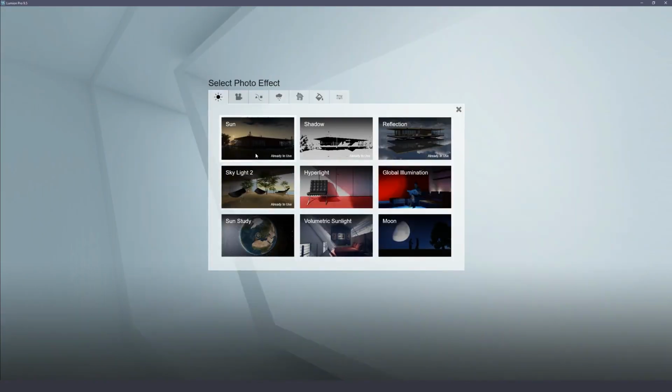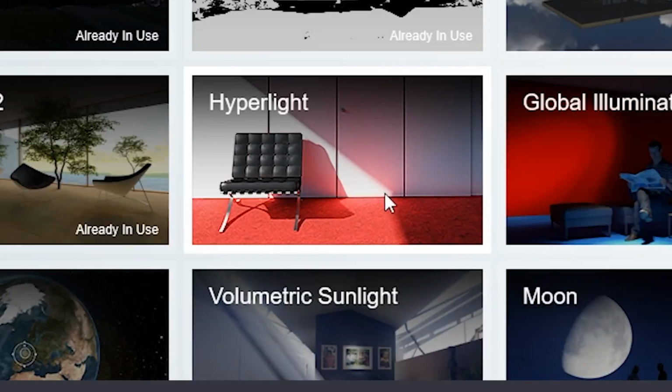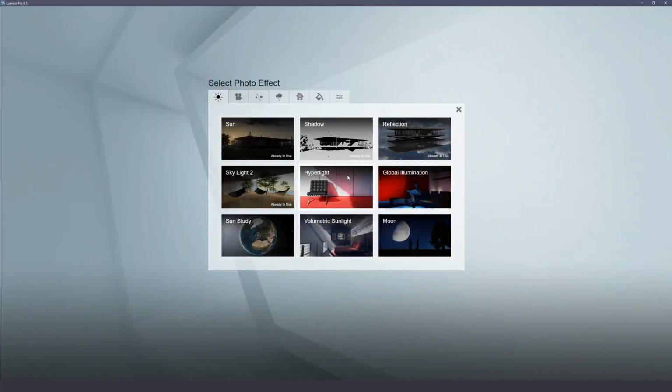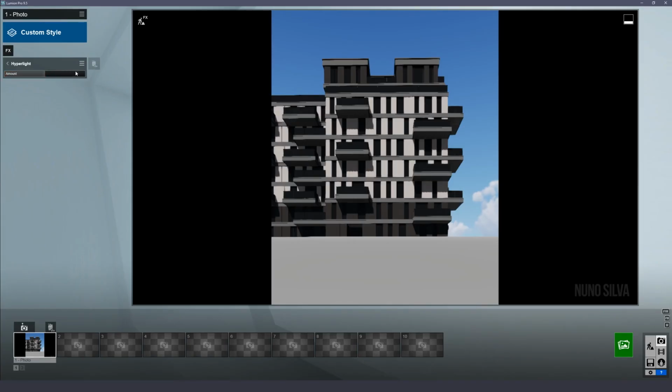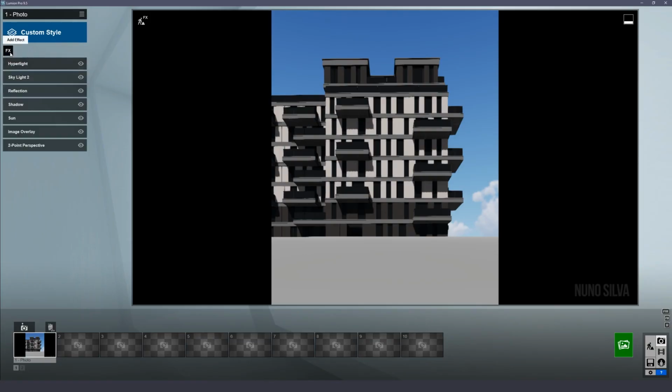Now let's add another effect. I'll add the hyperlight. Hyperlight, as you can see here, will create a little bit of this global illumination effect as well. For example, you can see clearly in this preview image, the light is hitting this red thing, right? And so it's propagating around this wall as well. It's bouncing the light around. So in here you can define how many times you want this light to bounce around. For the purpose of this render, I will leave it as default, it's good.